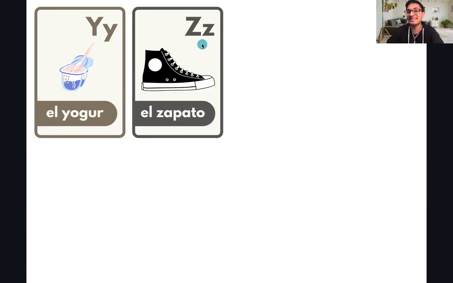So notice Z's in Spanish are not Z. It's not el zapato. No, el zapato. And in Spain, they're going to pronounce this with like a th sound. But that's only in Spain. Everyone else will say el zapato with an s.